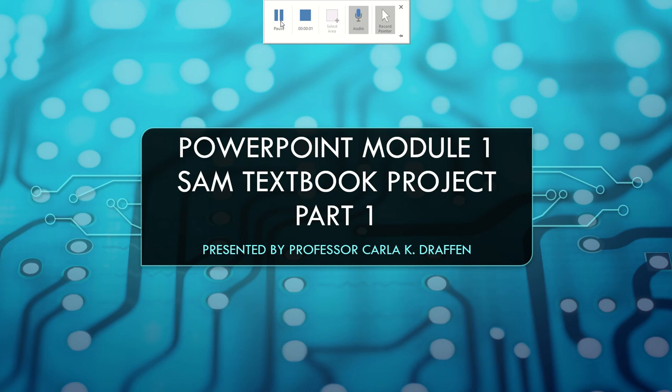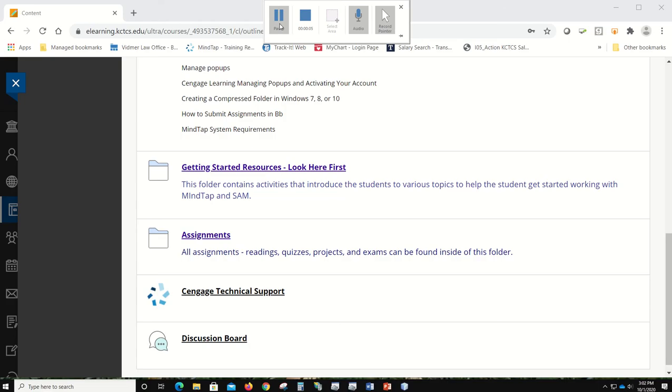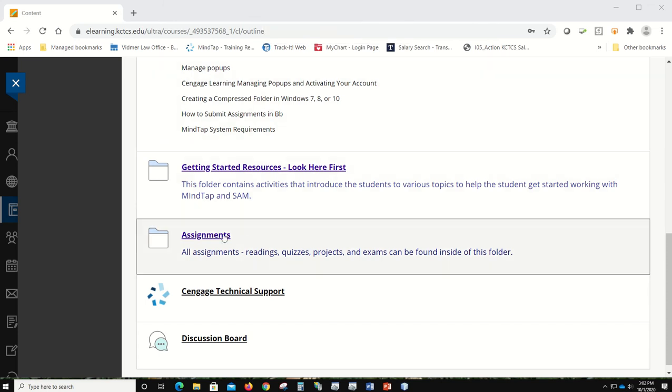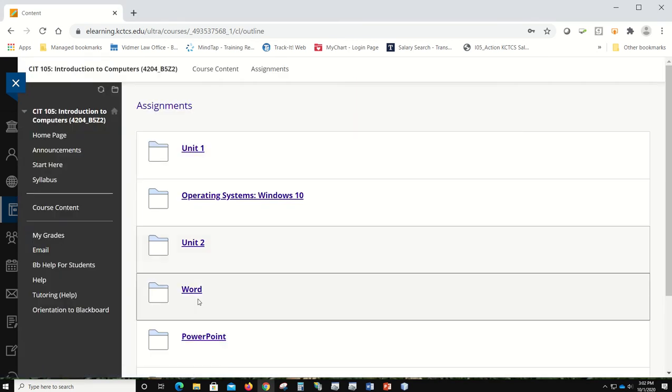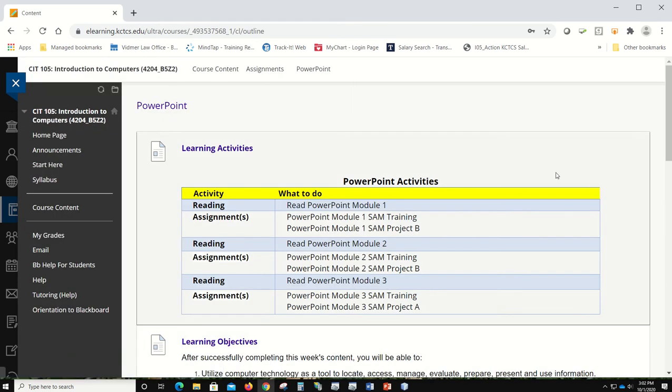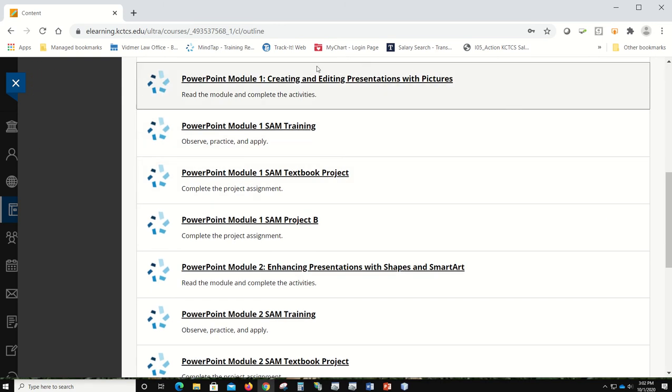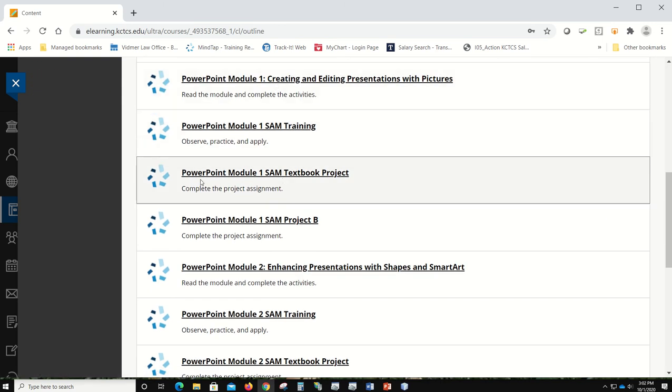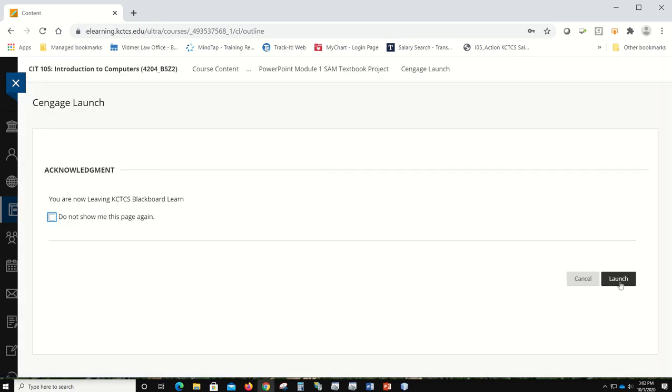This is PowerPoint Module 1, SAM Textbook Project, Part 1. I have navigated to my Assignments link in Blackboard, and I'm going to click on the PowerPoint folder. Of course, you need to read the textbook and do the training. We're going to do PowerPoint Module 1, SAM Textbook Project. Launch it.